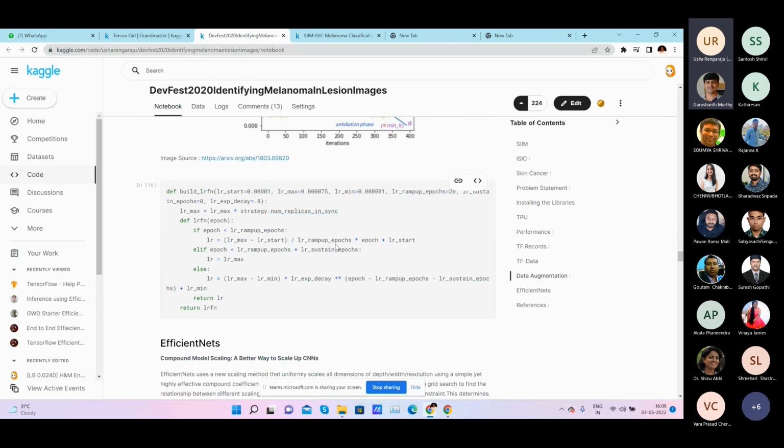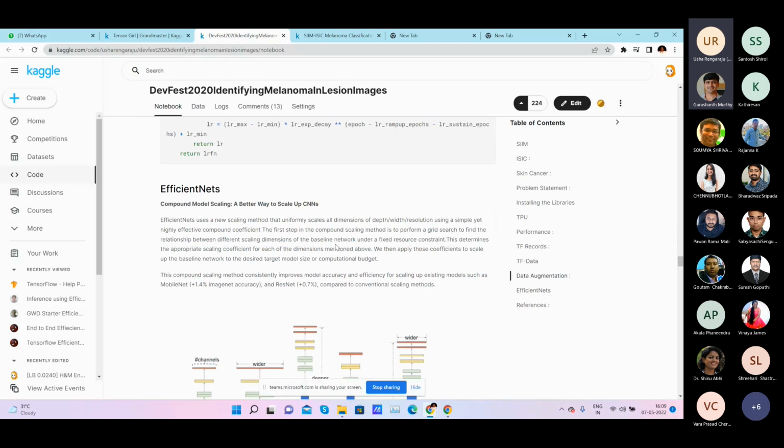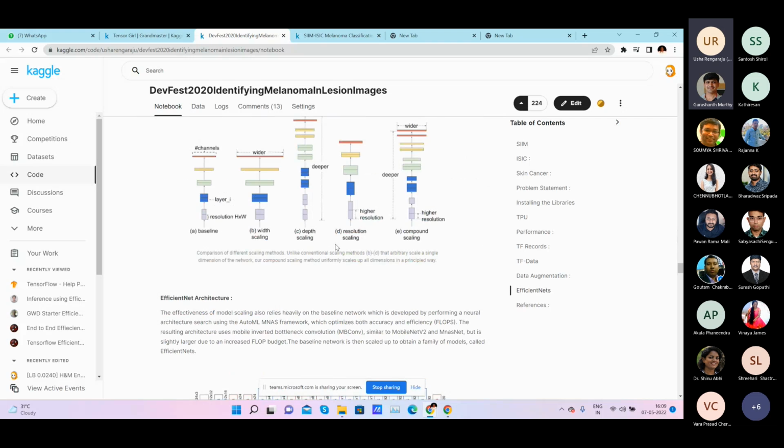And this is the learning rate. Here we are using a cyclic learning rate. So this is the EfficientNet.